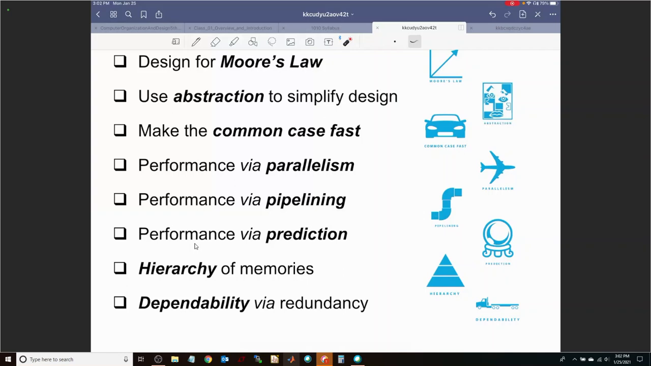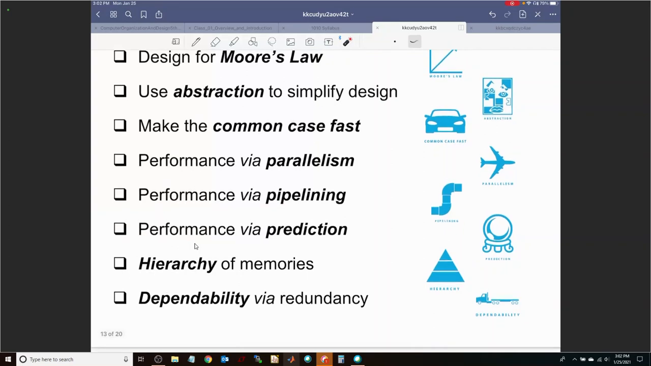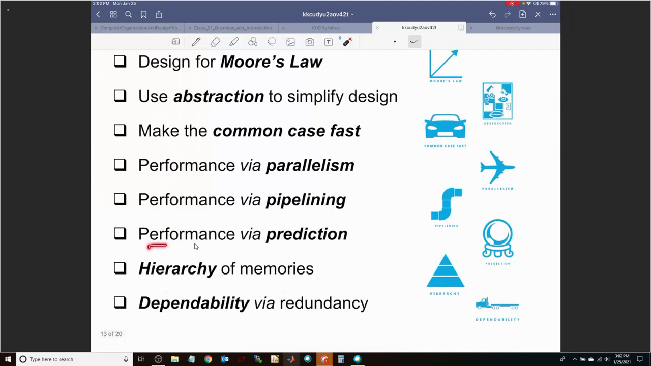So there are stages in the computer system that are going to be working on completing a particular instruction, right? That's the computer system instruction cycle pipeline. Very interesting idea. We'll learn a lot about this as we go through the course. Next, performance via prediction. Another very interesting idea, right? Prediction.